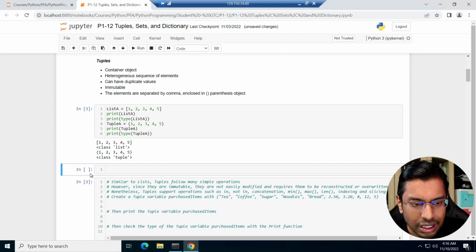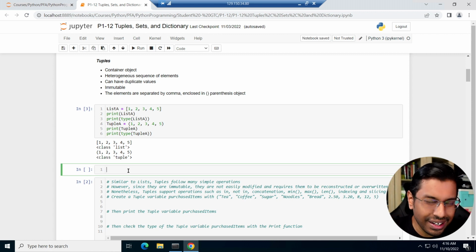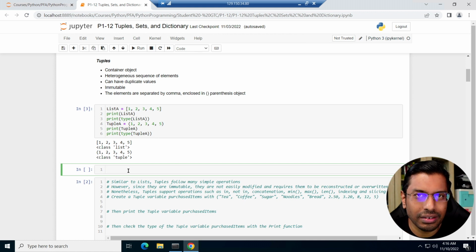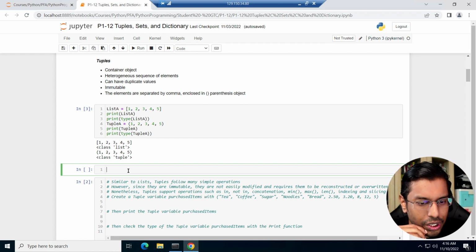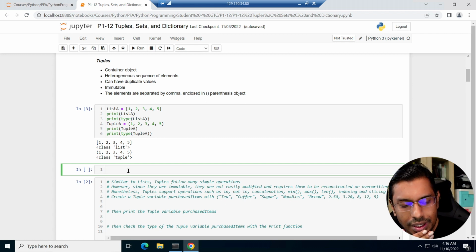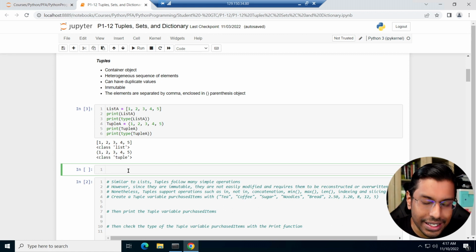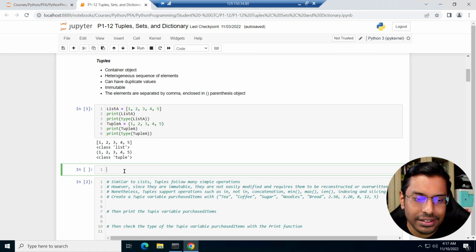It's because, unlike a list where you can do so many things, you can append, extend, remove, pop, insert. Max and min you can also do in a tuple. There are so many things you can do with a list, but in a tuple, you can't do all these things.